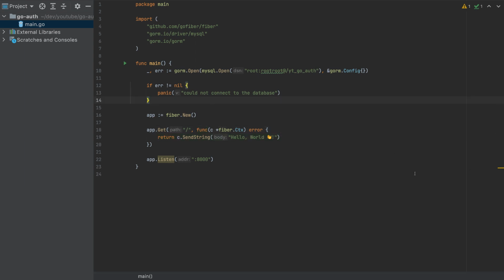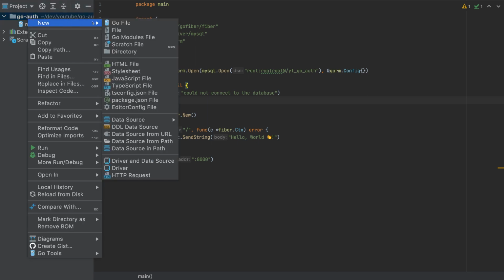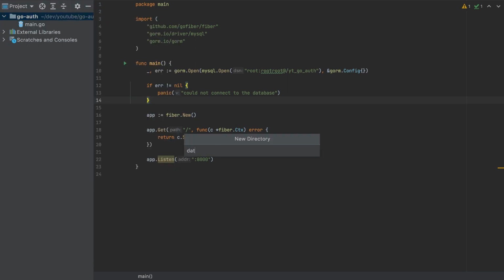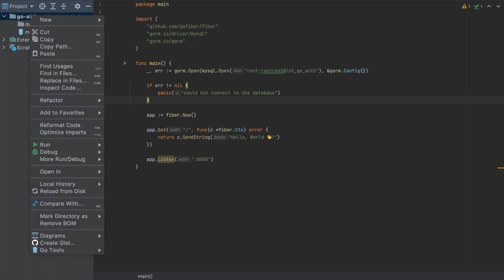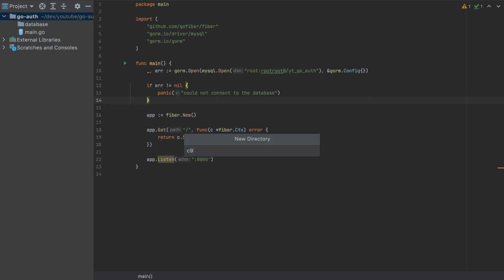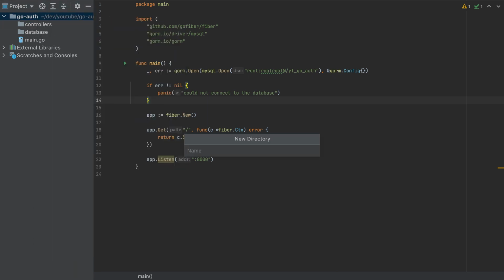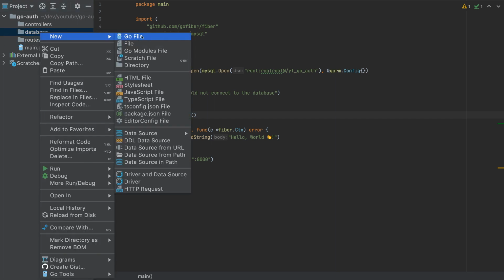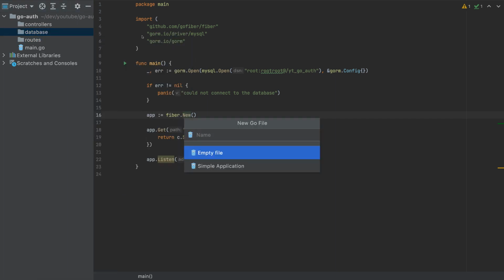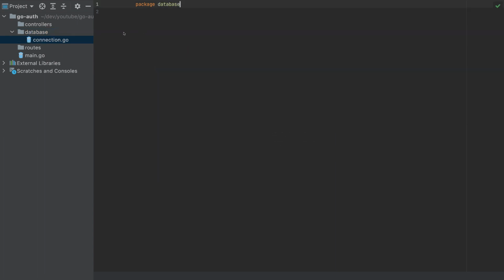Now let's restructure the folders. I'll create a folder here, database, one folder, controllers, and we need the routes. And that's it for the moment. First let's create the database file. We need to add the connection here, connection.go. Also the package is database.